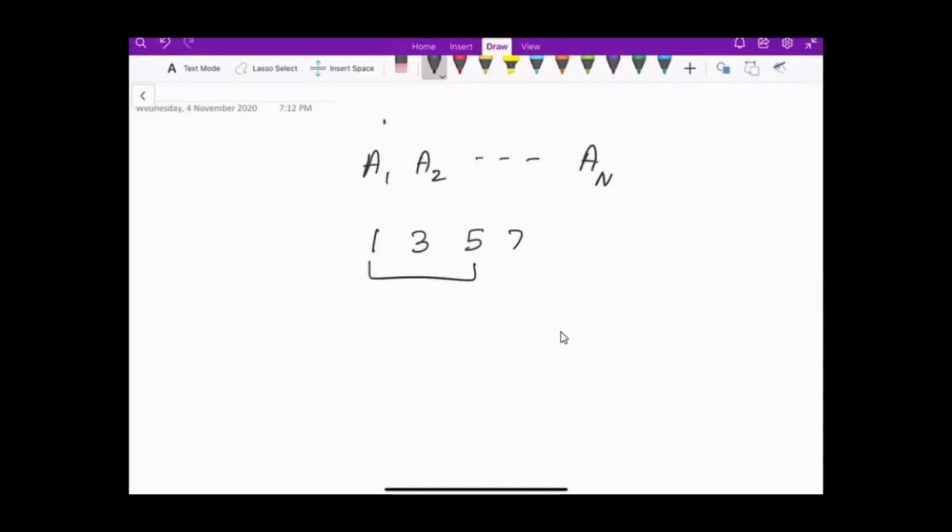For the first element we have two choices whether we take it or not. For the second element we also have two choices whether we take it or not, and similarly for the last element. So the total number of subsequences is 2 raised to n. But we only have to consider the non-empty subsequences. So we'll subtract 1 because there is one empty subsequence where we don't take any element.